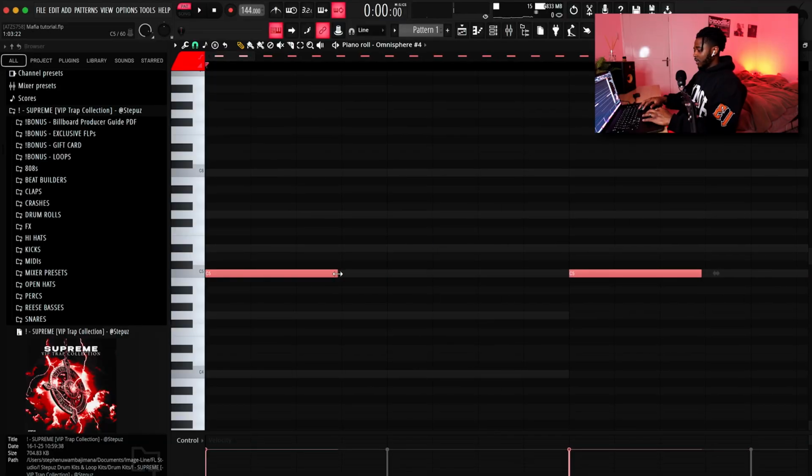Trust me, man, this thing is gonna go crazy. When I put the drums, man, it's gonna go crazy. And we're also gonna reduce the length, so we're gonna put it like over here.